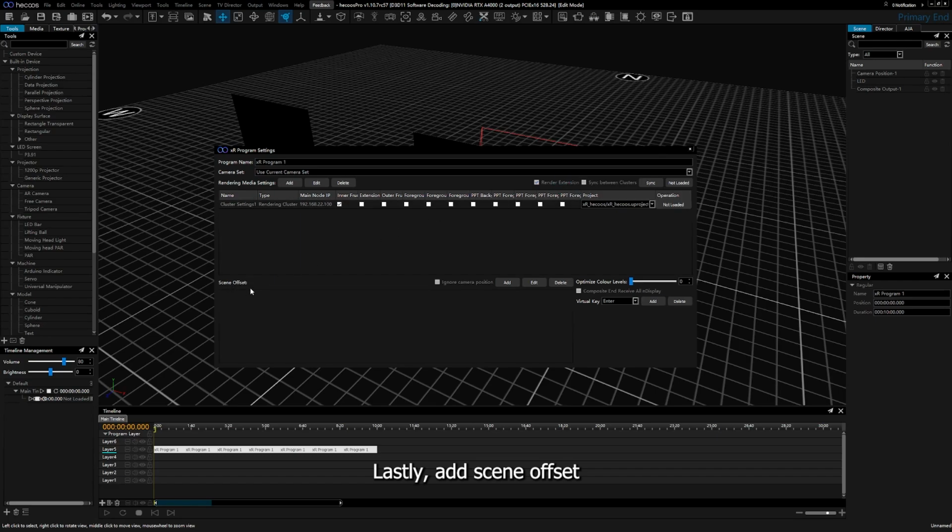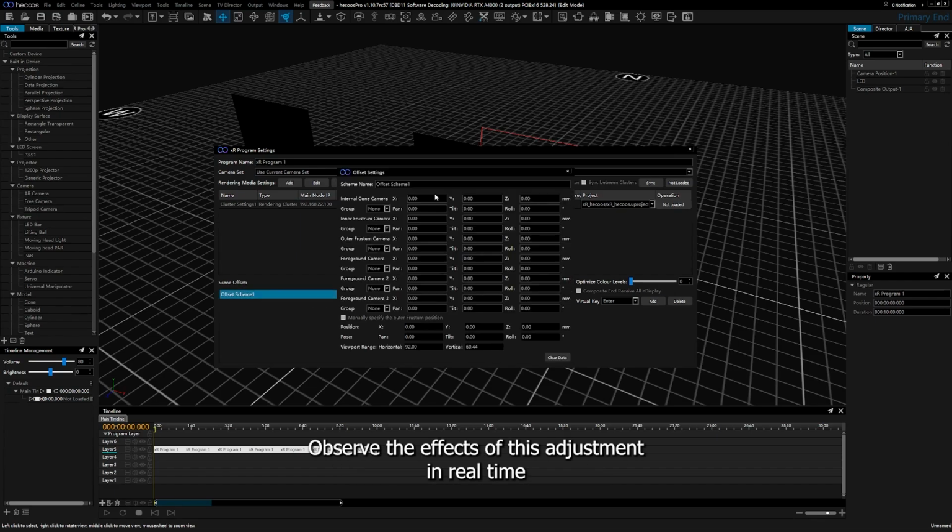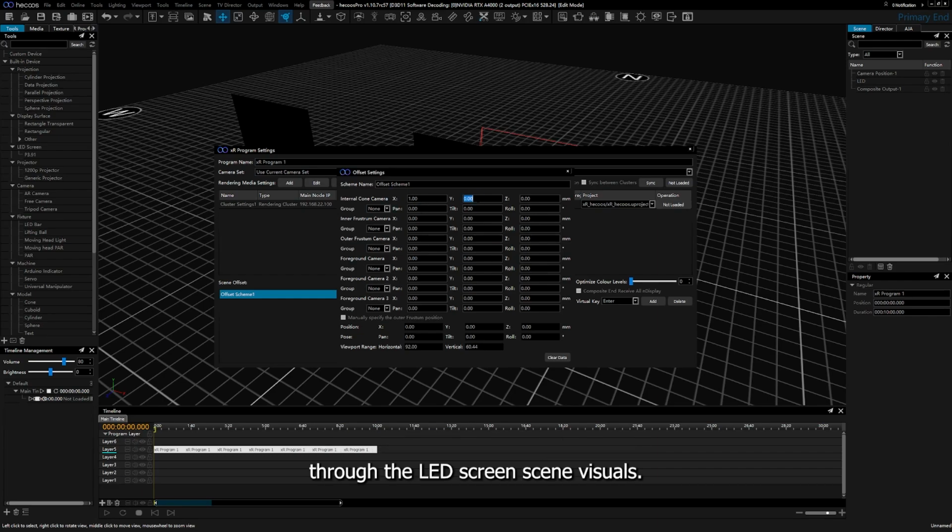Lastly, add scene offset in the Hecoos XR program settings to change the position of the UE virtual camera using offset data. Observe the effects of this adjustment in real time through the LED screen scene visuals.